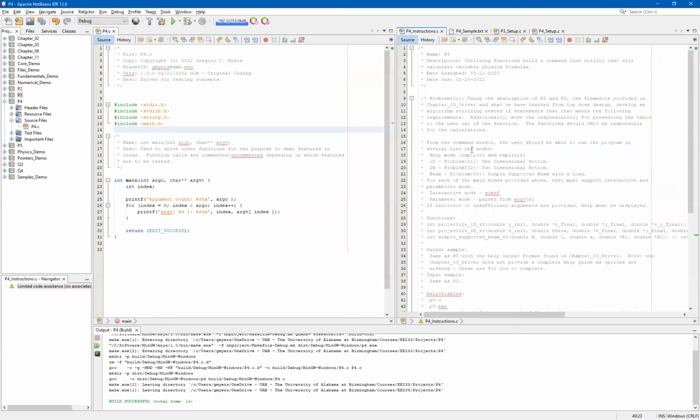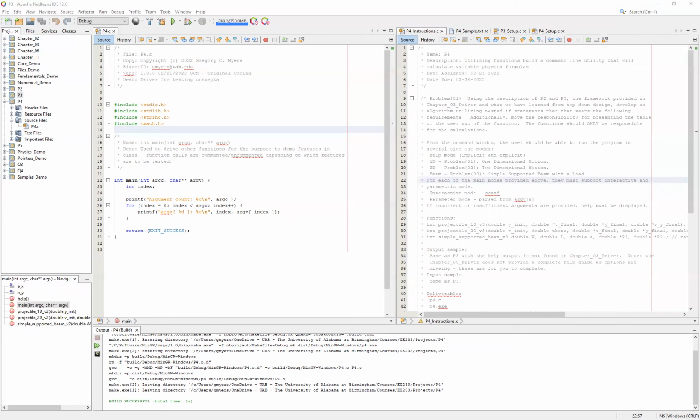We'll take a look at our P4 instructions. You'll notice here that I provided for you the same sets of switches, tiers of switches, however you want to look at it, that we saw in the earlier video. There will be the tier 1 modes of help, 1D and 2D, and beam. And then for tier 2, we have to be able to support interactive and parametric mode. So fundamentally, the way that we handle the switches will be the exact same as we did in our earlier P3 project. Now, I have started by creating a P4 project.